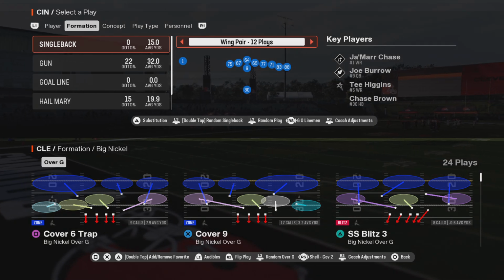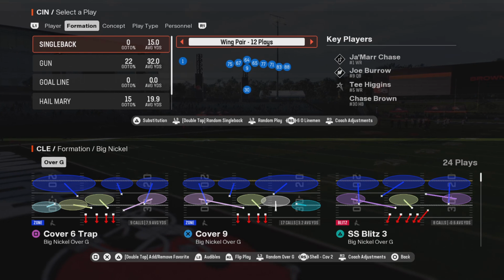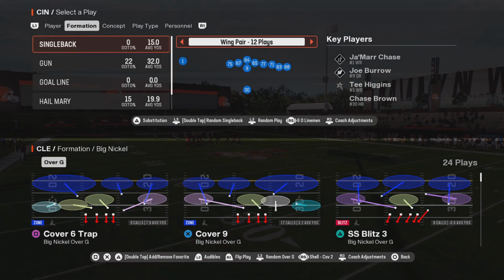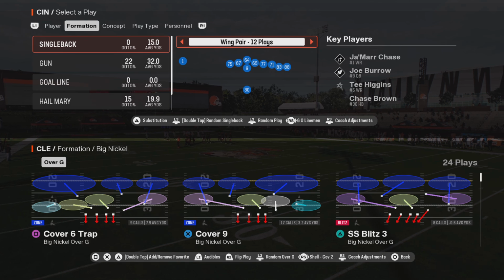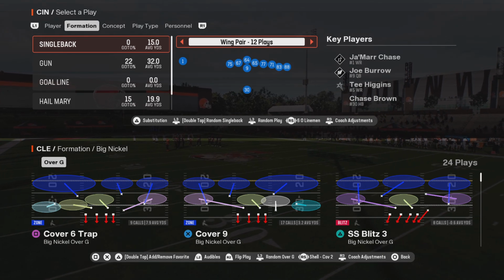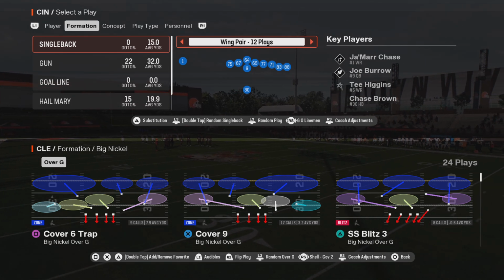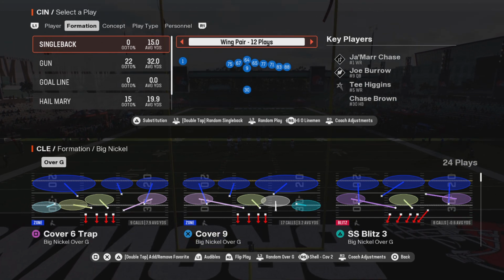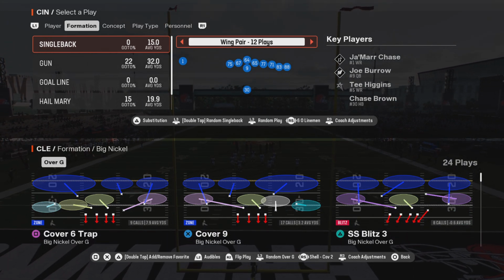Alright, I've been wanting to do this video for a while. Here I am. I want to show how to read coverages, but a little bit more advanced. Not so much a pre-snap thing, but a post-snap reading of the defense.